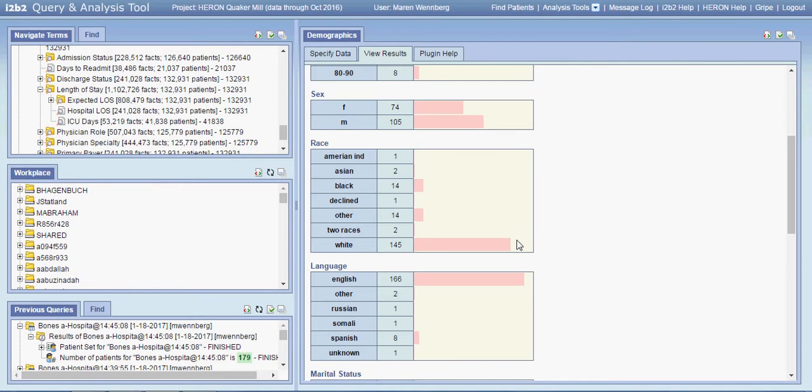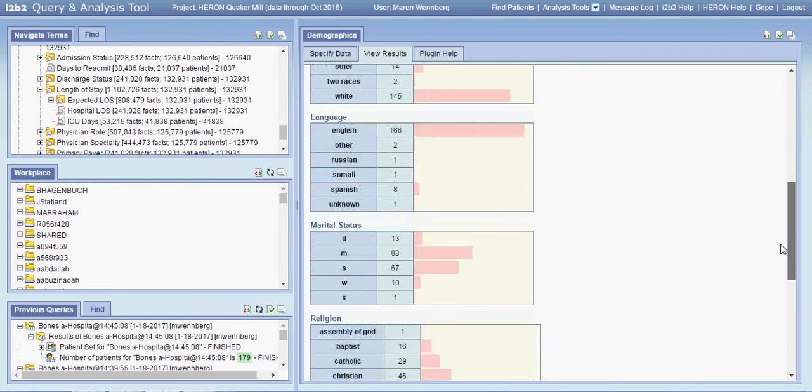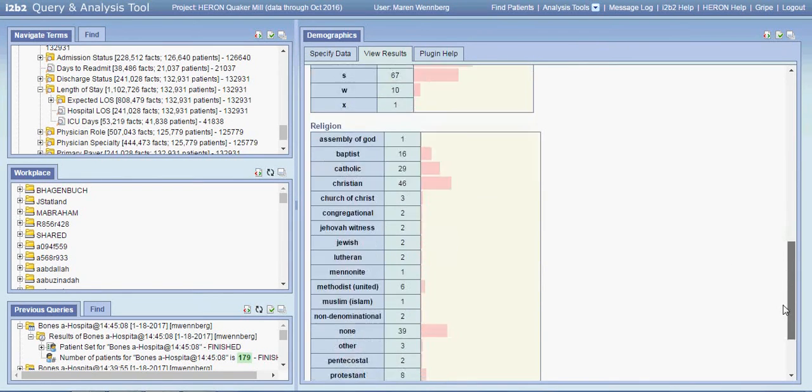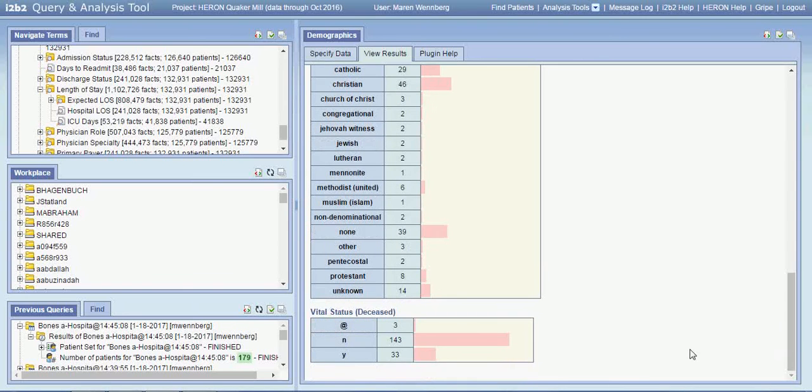Race is primarily Caucasian. Language is primarily English speaking. Slightly more patients who are married than single. And then you can continue looking at the other demographics. We have religion, and then if they're deceased or not. Yes means that they are deceased. No means that they're not deceased. And the @ symbol means that we're not sure.